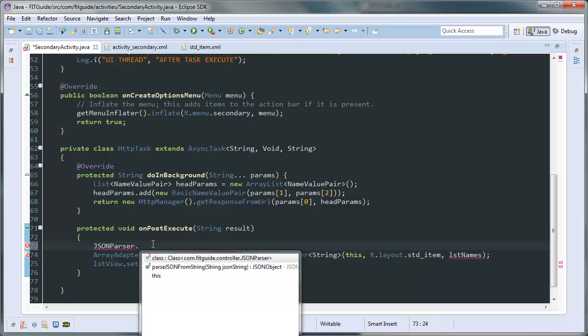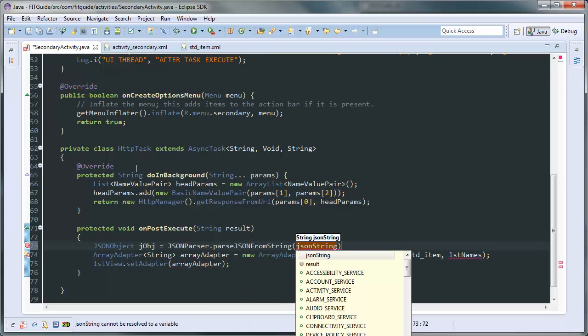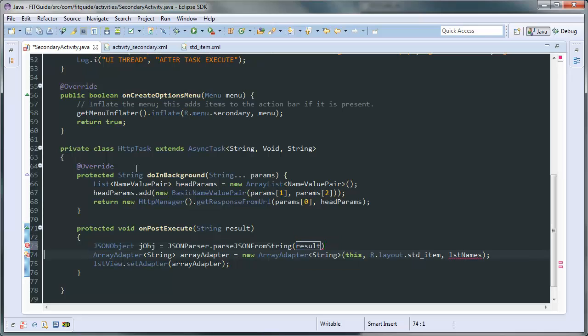parser dot. Let me see here. Well, you know what? Now I have to save it in a JSON object first. So JSON object, JOBJ equals to JSON parser dot parse JSON from URL, and right here I'm gonna just simply say result, because that's what we are trying to parse out.